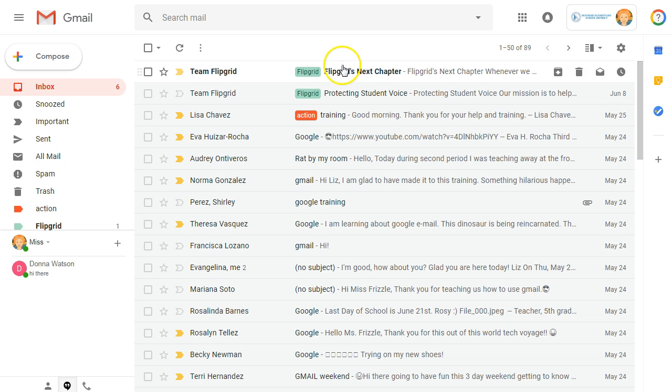What I want is every time I get an email from Flipgrid, I want it to have the Flipgrid label on it, and I want it to go to this folder. Okay? Consider setting up a label for admin and add your principal and your assistant principal, maybe your office manager, so that those important emails that come in get automatically flagged and put into a folder for you. Okay? So I'm going to use the example here.